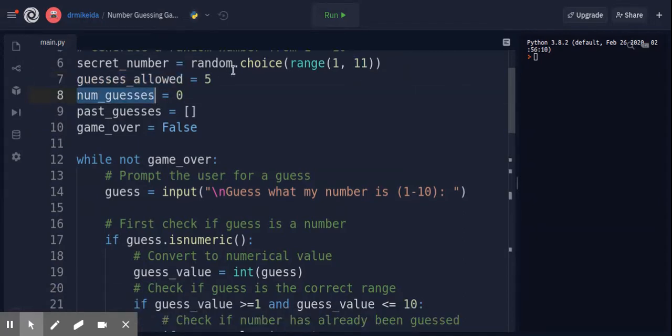This variable, num guesses, is going to keep track of how many guesses they've used up so far, which at this point is 0. We're going to make a list called past guesses that's initially empty. And this list is going to keep track of what they've already guessed so that if they try to guess the same number again, we can let them know that you've already guessed it, and we're not going to dock you for it. And then we have our flag variable, game over, which initially is false. Okay, so this is the setup.